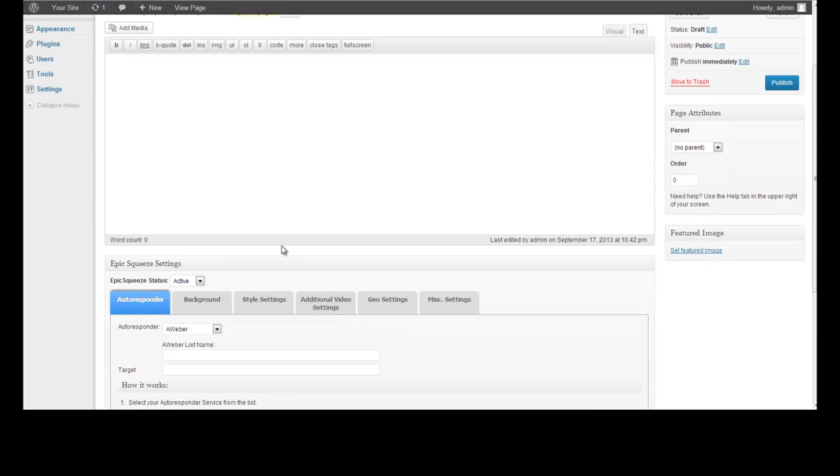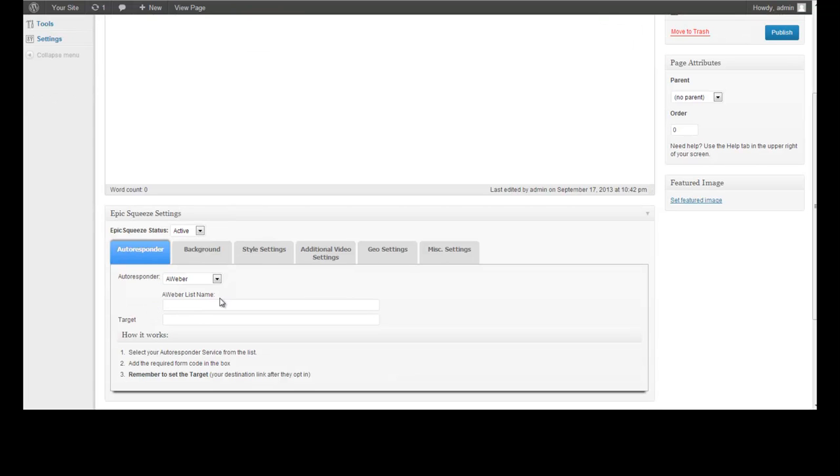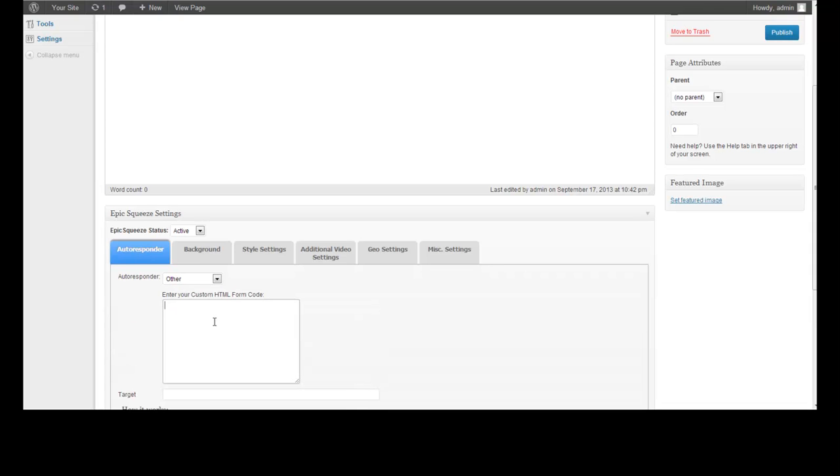So the first tab we're going to look at is the autoresponder tab, which is the very first one. If you click on this drop down menu right here, it'll give you a list of the autoresponders that you can use to link to your squeeze page. Don't worry if your autoresponder is not here. You can always put in your custom opt-in form on here, on the other tab.